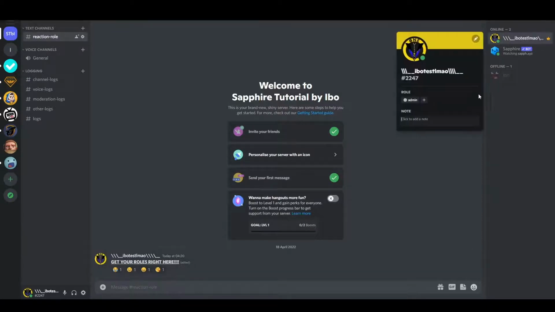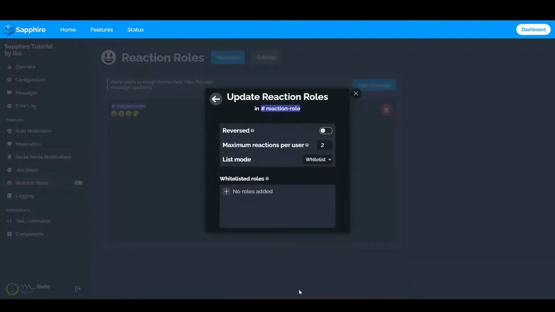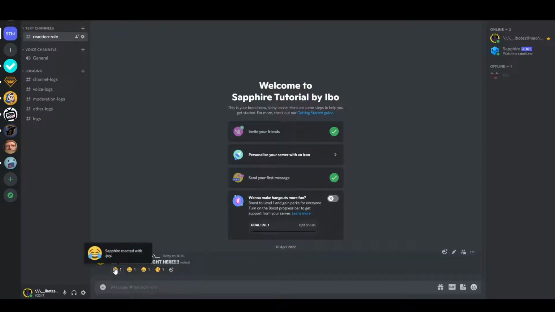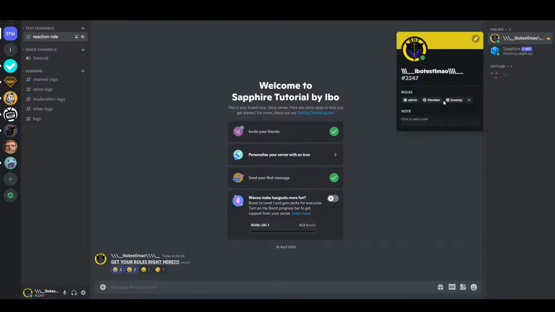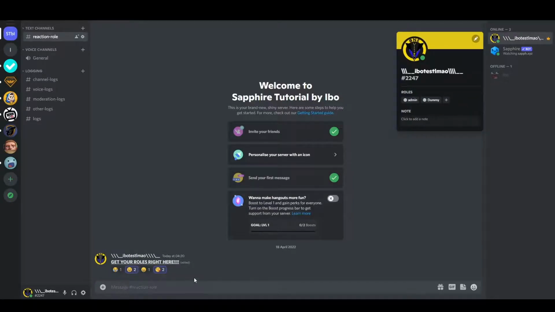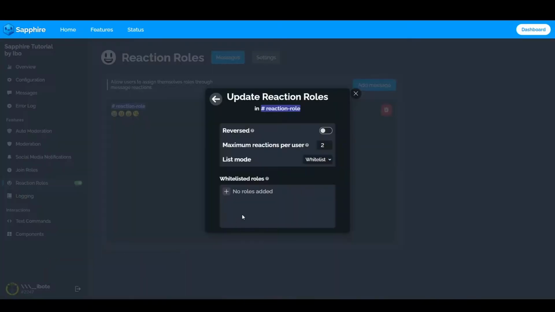If we now go back to Discord, we have no role now. Maybe we should first disable the reverse option so it's clearer how that works. Let's remove the member role, and now we will add 2 reactions. As you can see here, Sapphire will normally assign the roles to us. But if we now add more reactions, Sapphire will just remove the other 2 reactions. So we can only have 2 reactions at once, maximum. We can't have more than 2 reactions here. So this is how the maximum limit works. Let's switch back to the dashboard.